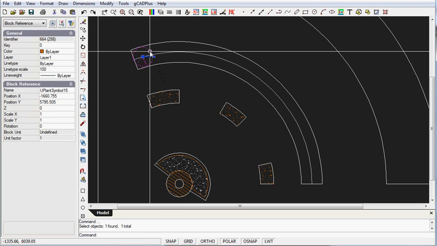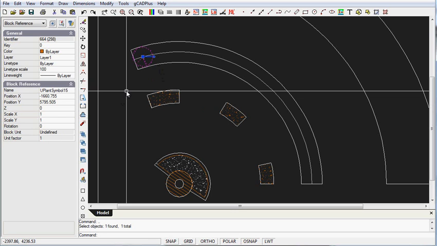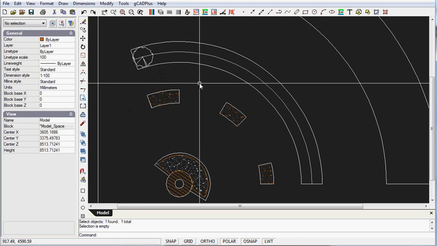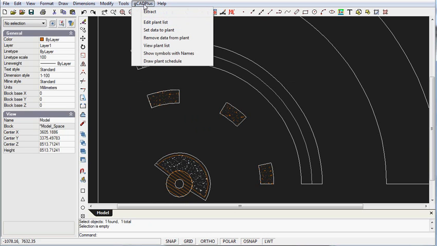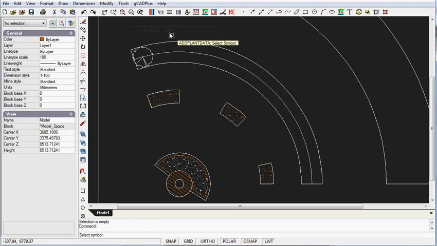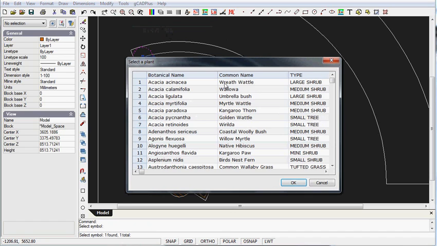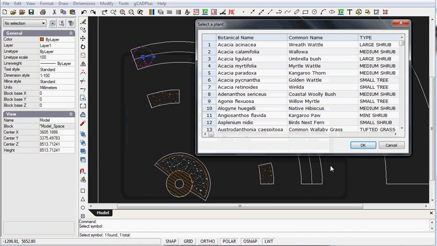So if I select that one symbol, which is symbol number 15, I want to associate that with a particular plant. So I say, go to the gCADPlus drop down, set data to a plant. I pick the plant, and up pops whatever plant list is associated with this particular drawing.